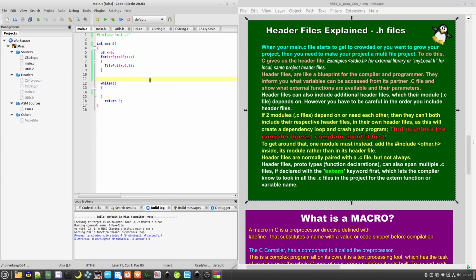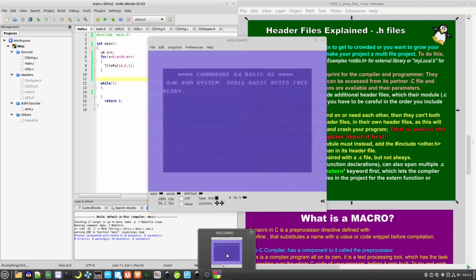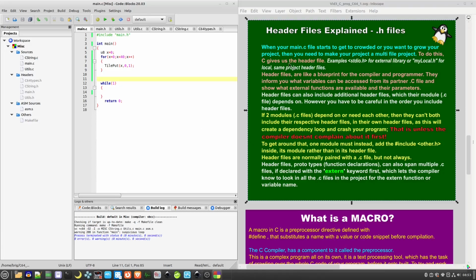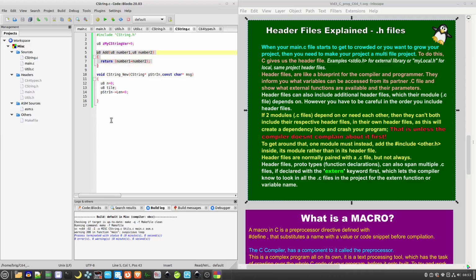So now that would build there. So where was I here? I was on about header files again here. Oh yeah, I was talking about scope. So this here is basically a private function which only the module itself can see.